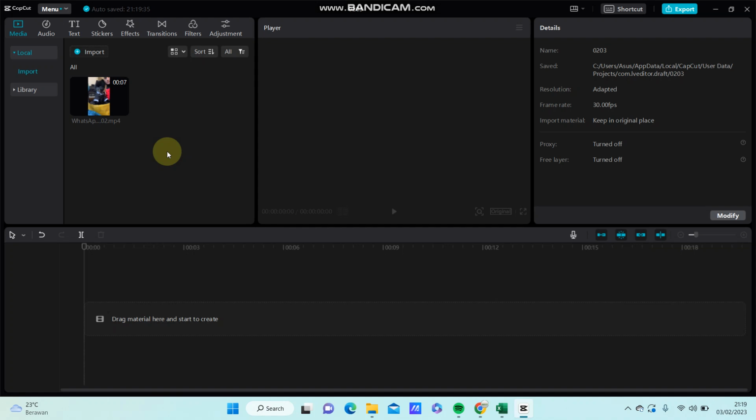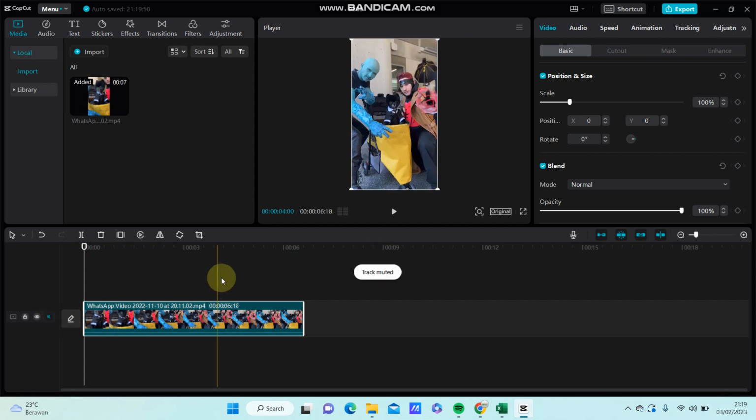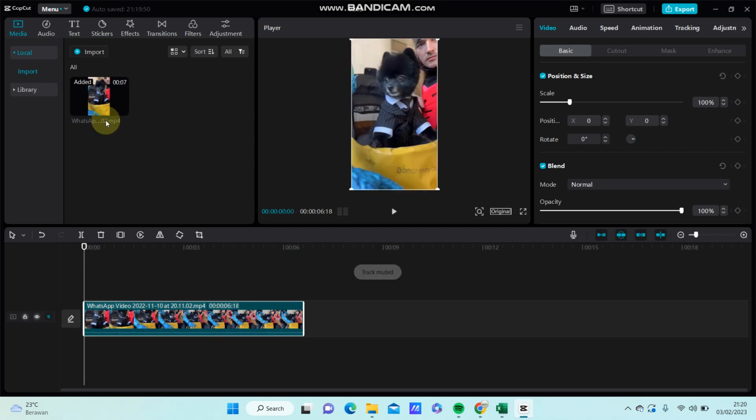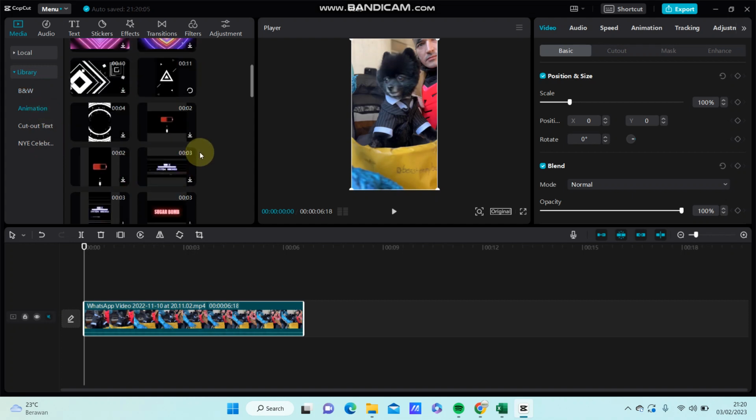Hey guys, in this video I am going to show you how you can use keyframe for blending the overlay in CapCut PC. So first select the video you'd like to edit and go to add the overlay, and I'm going to select the animation overlay here.